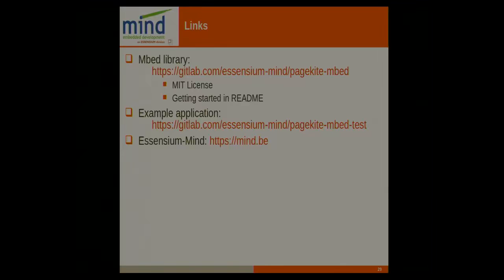So these are the links. The Mbed library is located on our Ascensium Minds public Git repository, so anybody can access it. It's an MIT license. There's of course a getting started in the README. And we also provide an example application, the one that you just saw, which just does an echo of the communication that you do towards the front end. So I still have some time left for some questions.